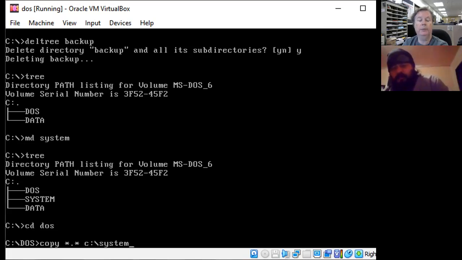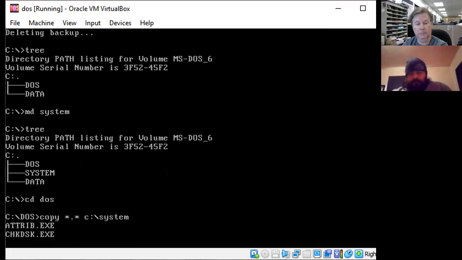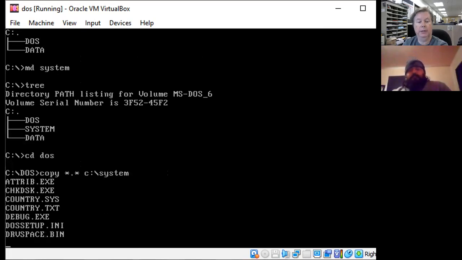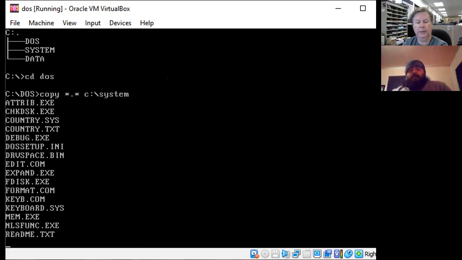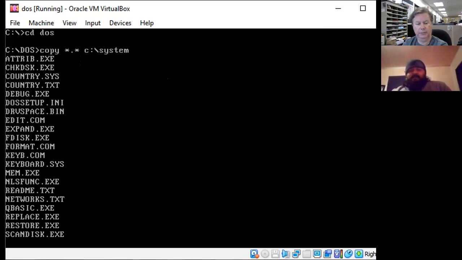Okay, so you've got what you want to copy and where you want to copy it to, right? You've got your source and destination. Let's give that a try. And there you go. As you can see, it's copying a bunch of files. There's something like 128 files, I believe, in the DOS directory. So it's going to take a minute.